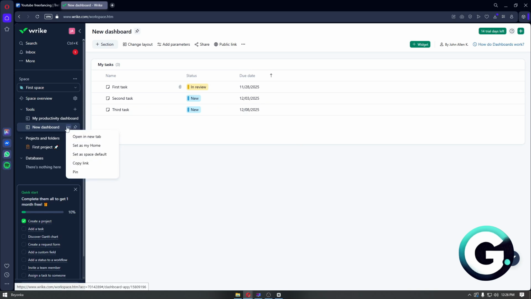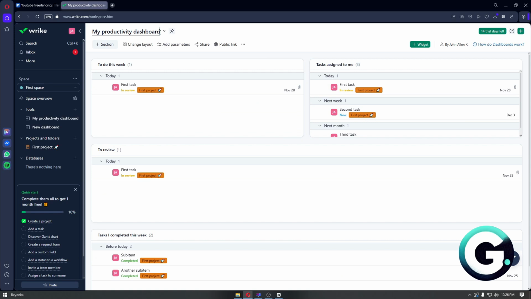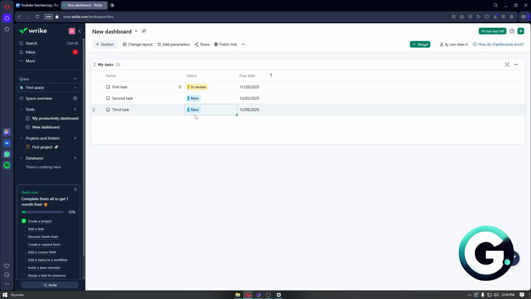As you can see, we have this right here. Just go ahead and click on more, click on dashboards. And once inside this page, you then want to navigate through the dashboard that you want to customize.